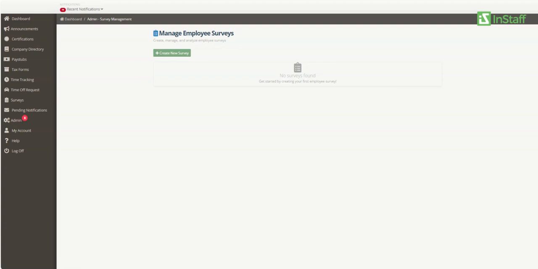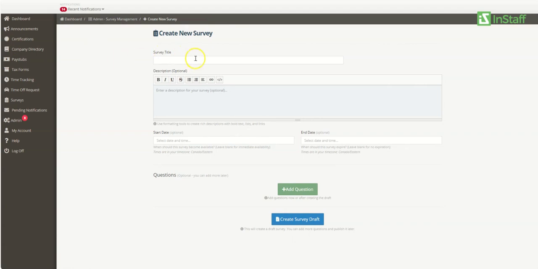So today I'm going to show you InStaff survey feature. So this is what an admin would see. They have no surveys created yet, so I'll make the first one. And I'll just walk through all of these things that you can do. So we'll give it a survey title. Let's call our survey employee satisfaction.